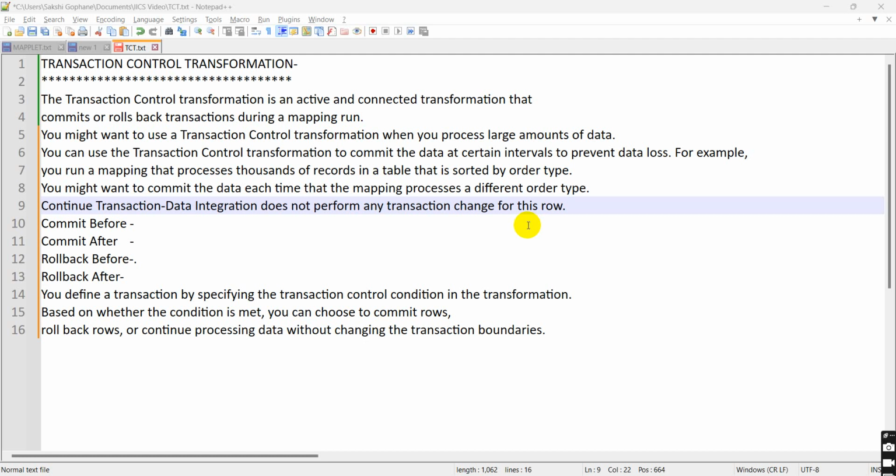The TCT is an active and connected transformation that commits or rolls back transactions during a mapping run. You might want to use the transaction control transformation when you process a large amount of data. You can use the TCT transformation to commit the data at certain intervals to prevent data loss.